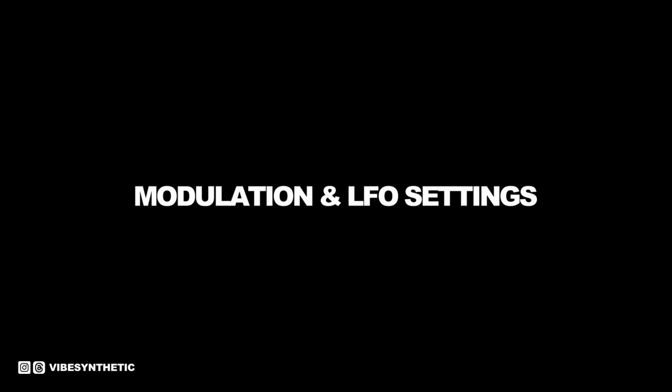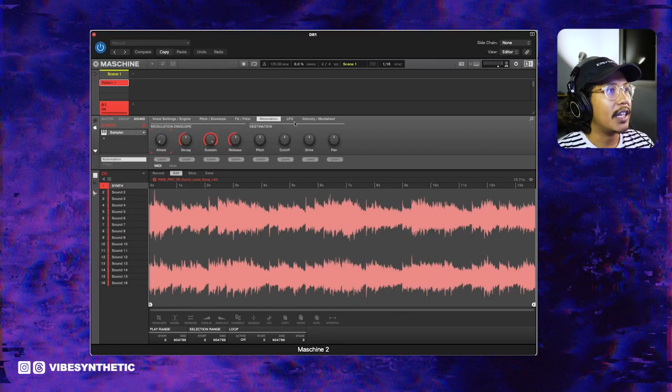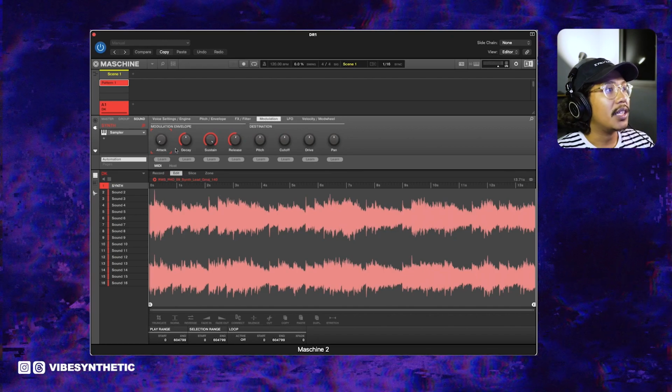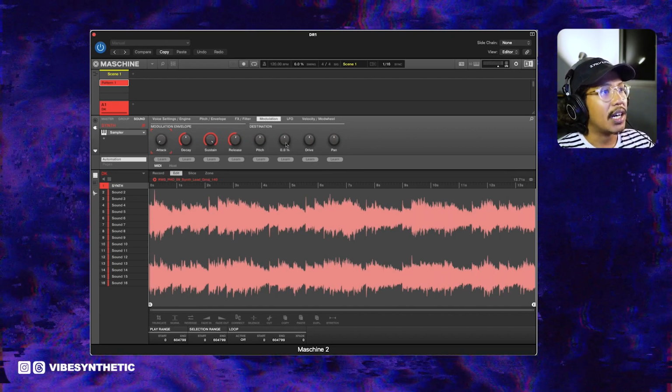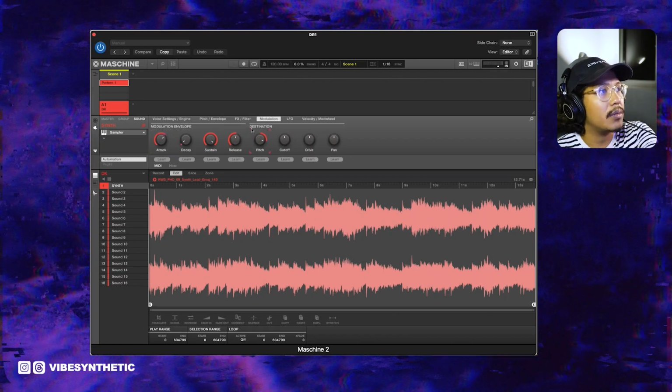Next is the modulation and the LFO. I won't go too detailed on this, but if you're familiar with wavetable synthesis or sound design, modulation is basically having an envelope like ADSR that controls a certain parameter of an effect on your sample. An LFO is the same thing, but it repeats because it's basically a sine wave or triangle pattern. If you look at modulation, you have the envelope here, which is the ADSR. You can apply it to the pitch, the cutoff, the drive, and the pan as well.